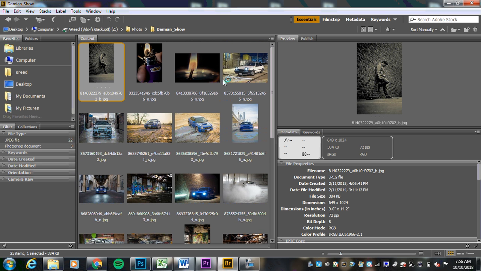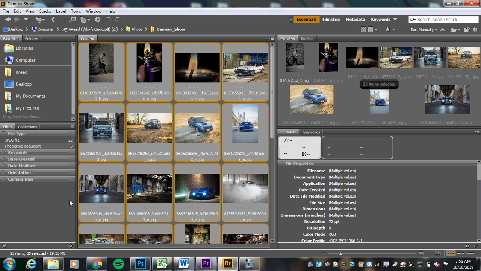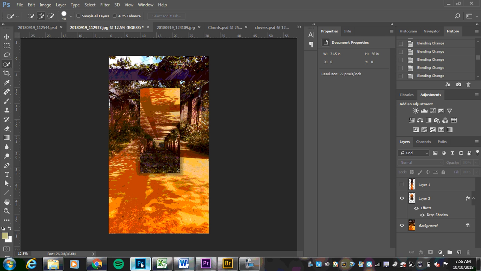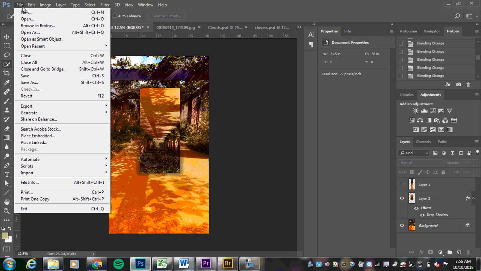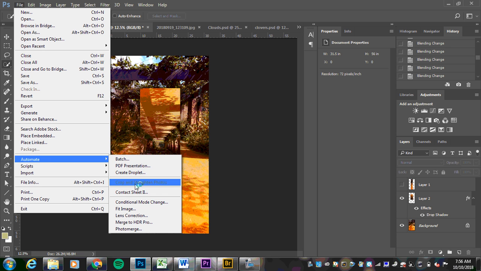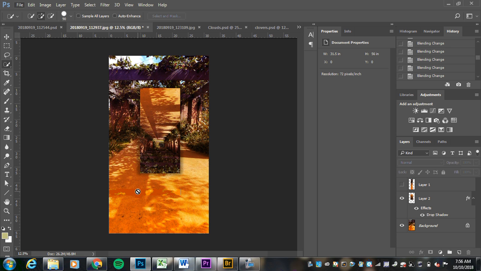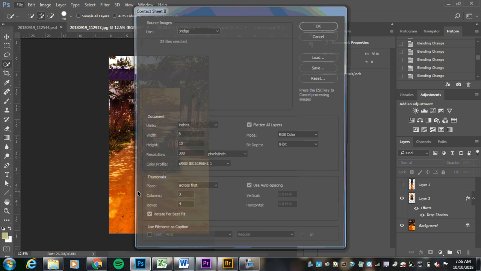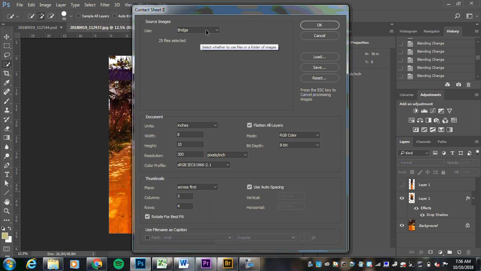Now, first thing I'm going to do is select all of these. So I'm just going to do Command A, and then I go into Photoshop. In Photoshop, I'm going to go to File, Automate, Contact Sheet. Once I'm here, yours will probably default to Files. What I can do is I can just go to Bridge, and it knows what I've already selected. It sees those 25 files.